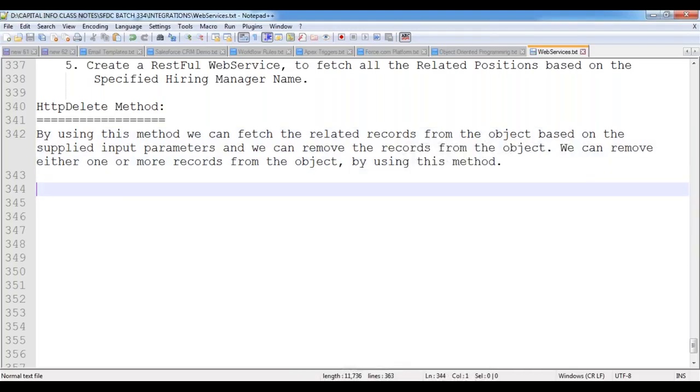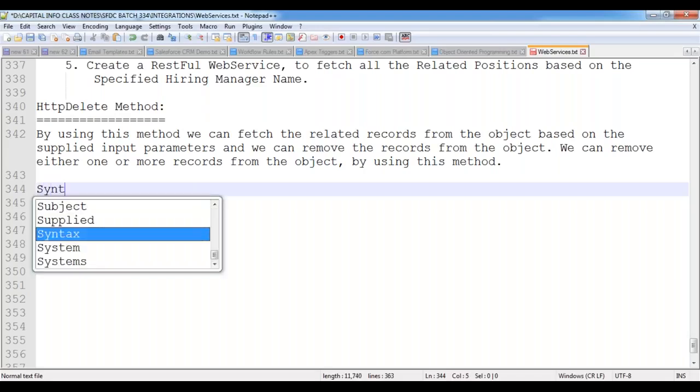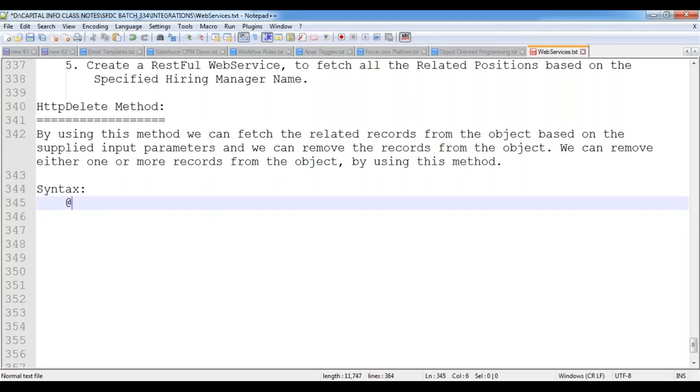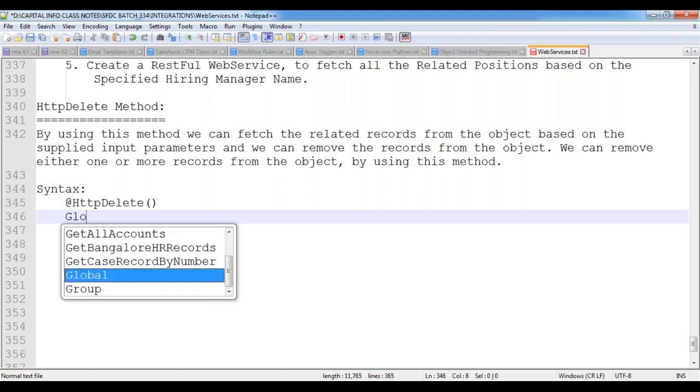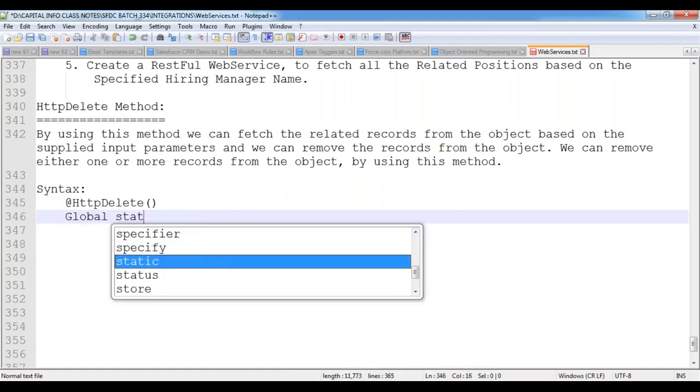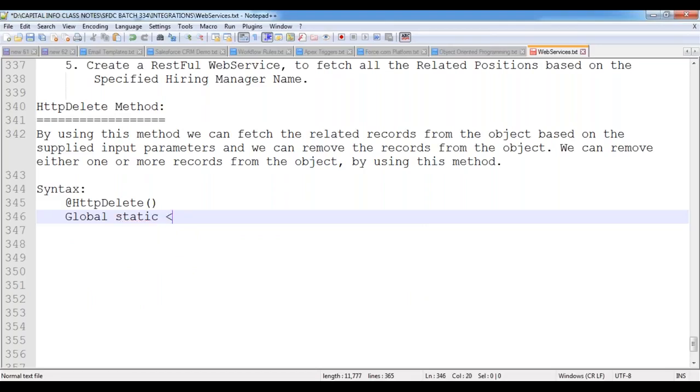Then how can we use this one? What is the syntax of this method? Upon preparing this method, we have to specify this particular HTTP delete annotation. Now let's see the syntax. @HTTP delete, specify the method name, global static.